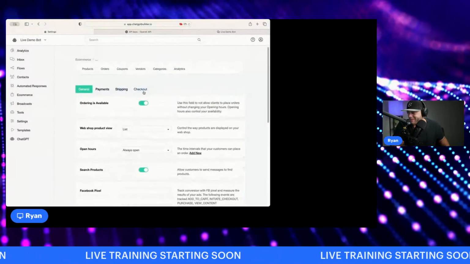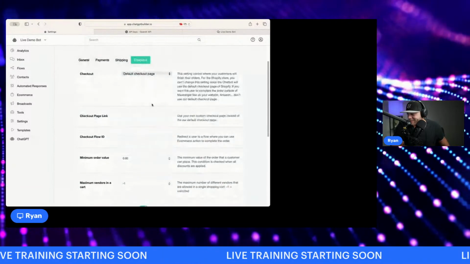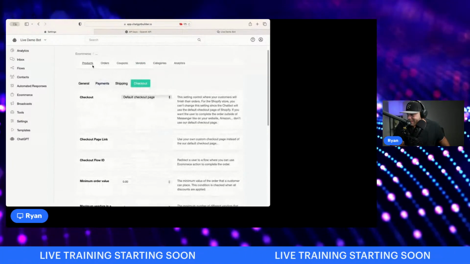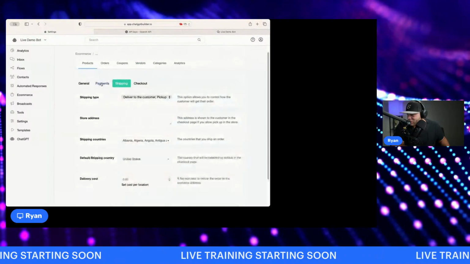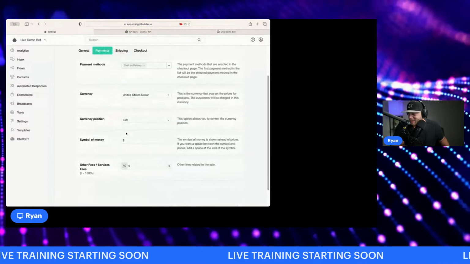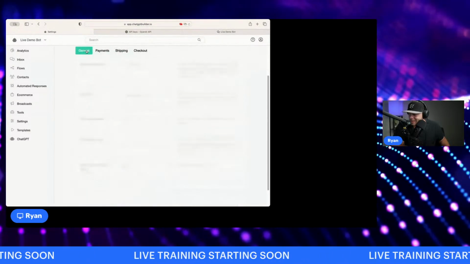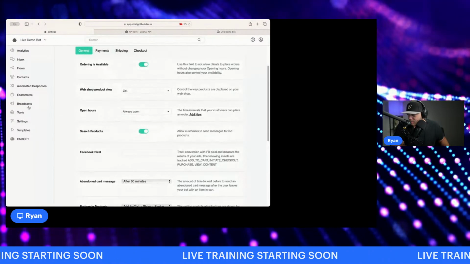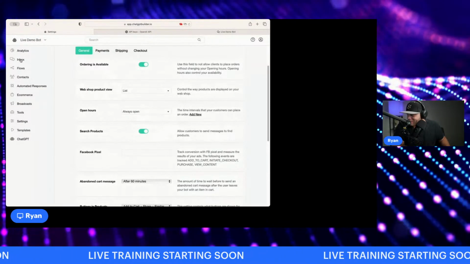What we want to do is go to, let's look at checkout. Checkout looks good. I like that. Let's look at, do we want to see shipping? We don't need to do anything with shipping. Payments, we're going to just use cash on delivery. You can change your currency here, by the way. And I want to go to search products. So allow, we do want to have the product searchable.